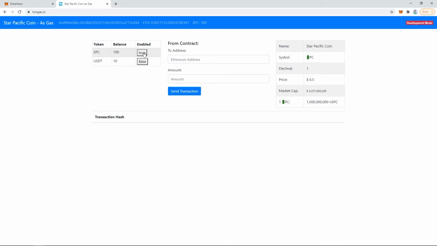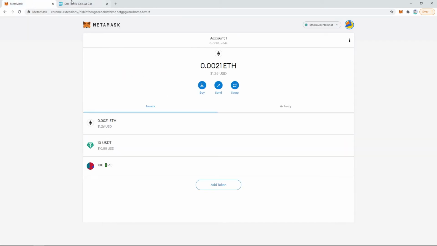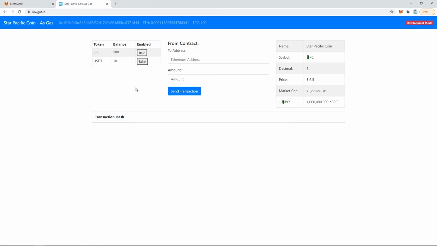So let me make a quick transaction. As you can see, I do not have any NPC right now in my wallet. There are no NPCs, there are only Star Pacific coins. So first I'm going to make a small transaction with the Star Pacific coin. For that, I first have to click anywhere on this Star Pacific coin name, so that you see from contract Star Pacific coin, and then we enter the address where we want to send it, and how many Star Pacific coins I would like to send. I would like to send 10 Star Pacific coins.